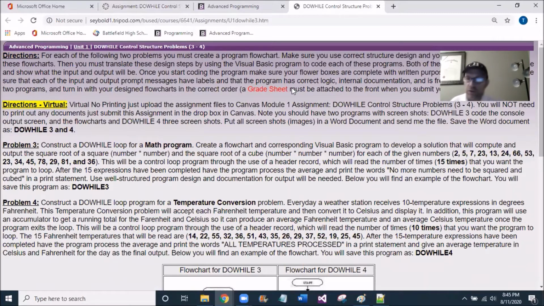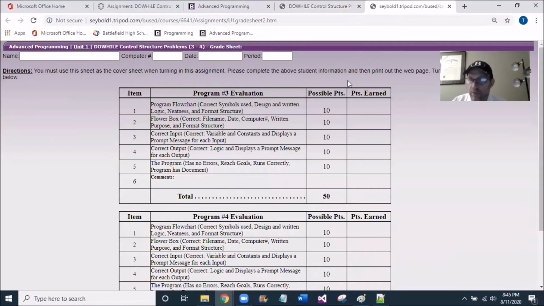All right, so there are classroom directions where you can print out and turn in things, and there are virtual directions. We're simply going to be following the virtual directions, which means you're going to have to upload everything into the submit button. But the grade sheet is once again in the directions, and I'm going to have you take a peek at that real quick so you can see it.